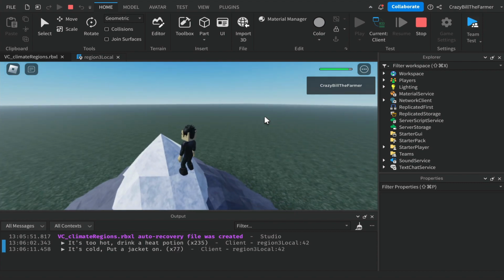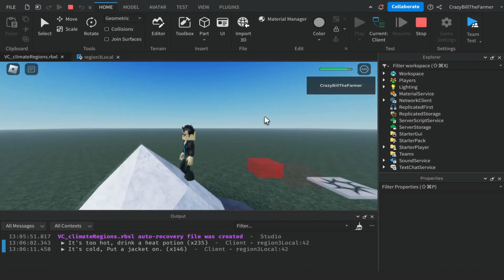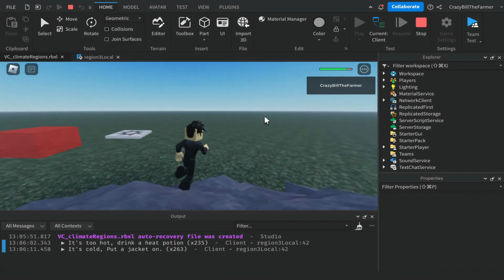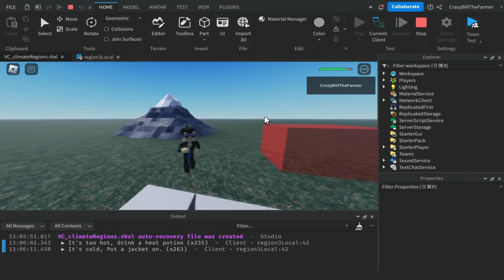Alright, drink a heat potion, and we can check our ice. Alright, we get up into the mountains, and there we go. It's asking us to put a jacket on. We're taking damage, and that's how we're using our Region 3s.